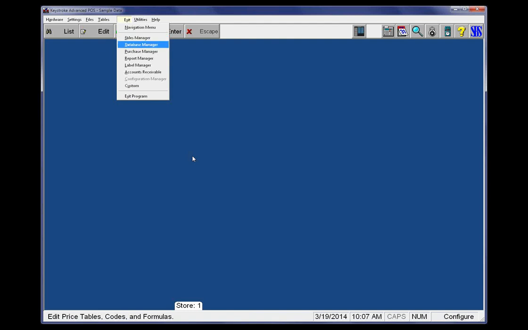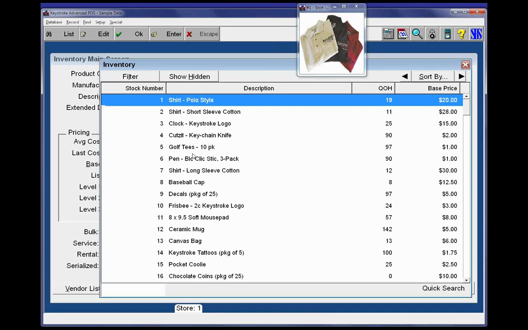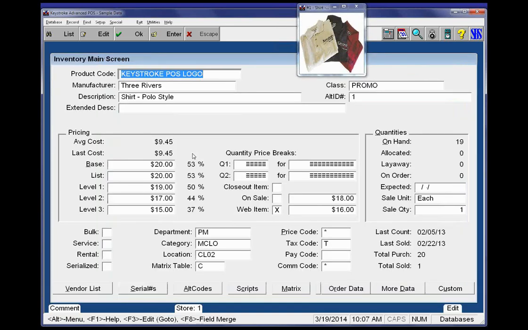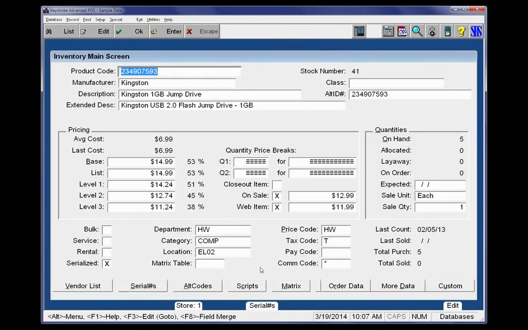I'm going to go back to Database Manager and show you how this works. First of all, I have to enter the inventory database. It doesn't matter which item you pick. I'm going to show you stock number 41, which will focus in on some of these hardware items. Down here is the price code. This is what we're going to be focusing on. The price code of HW is going to be the items that change, and the base price is going to change to 60% of the last cost of $6.99.